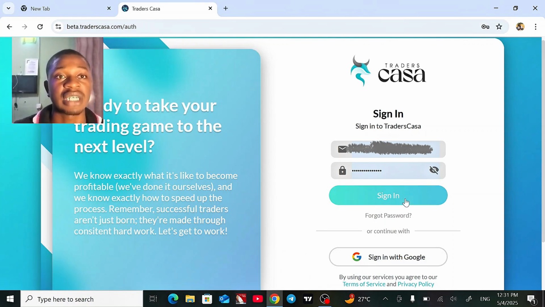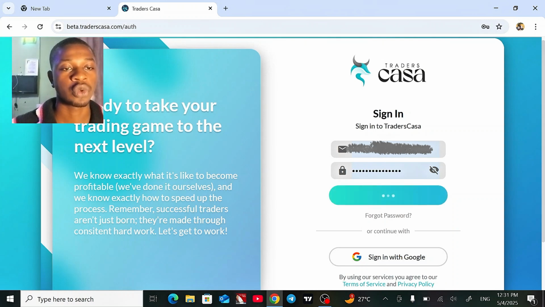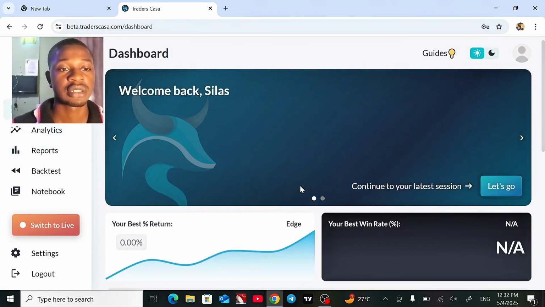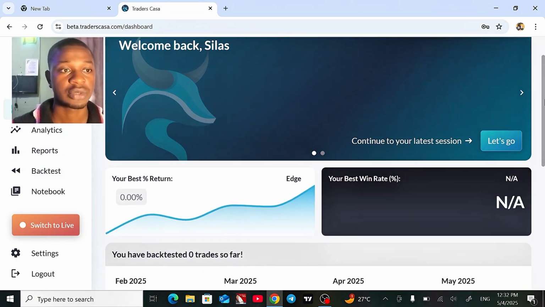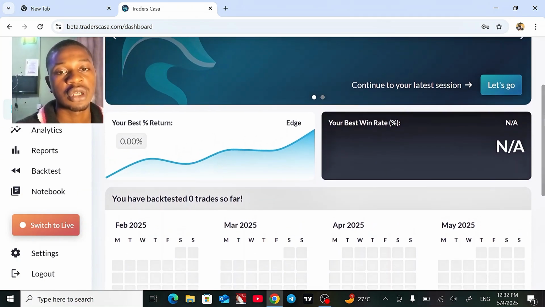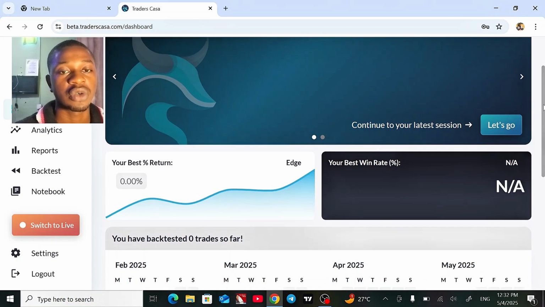So right here guys, as you can see my screen, when you head over to the Trade Casa website, as you can see here, beta.tradecasa.com, then you log in with your email address, and here you can see how the dashboard looks like. This is where you can be getting your win rate, your best trades and all of that. This is where you're going to be seeing it.